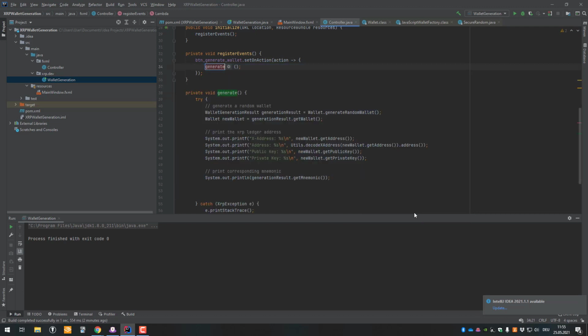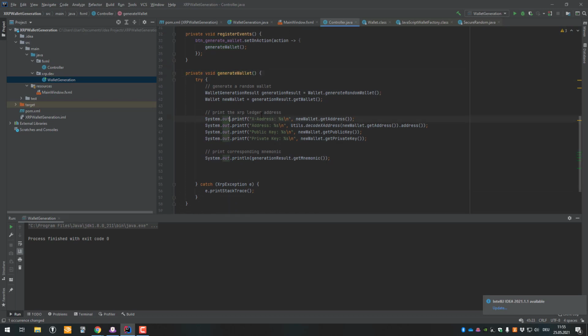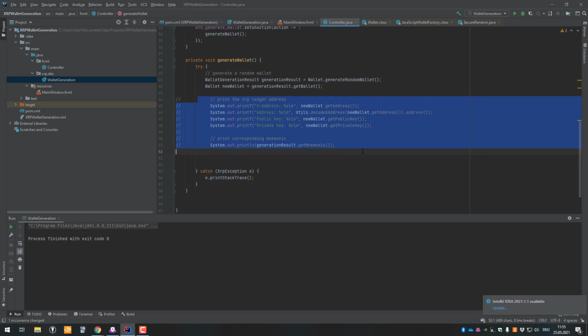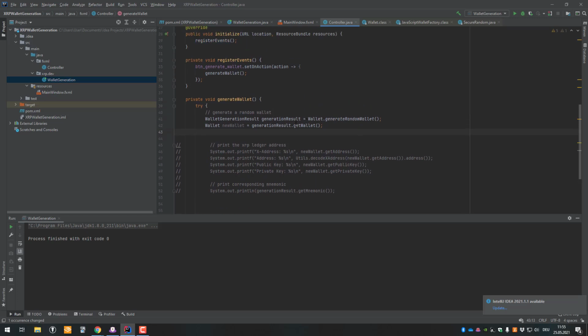Nope. So right click, refactor, we want to extract the method here, and we're gonna call it generate wallet. That's the thing we're gonna do. If I could write correctly, generate wallet, right? Those are uninteresting to us, but I'm just gonna, like I said, comment them out. But we have got the wallet here, and now we just have to set all the stuff.